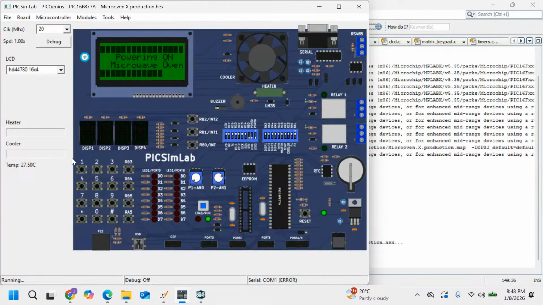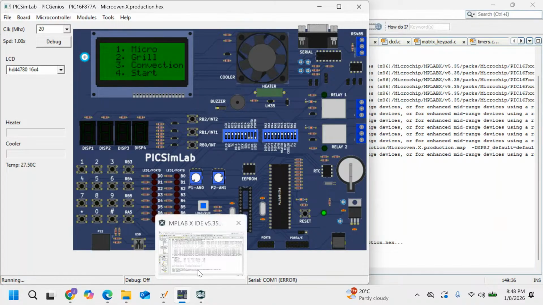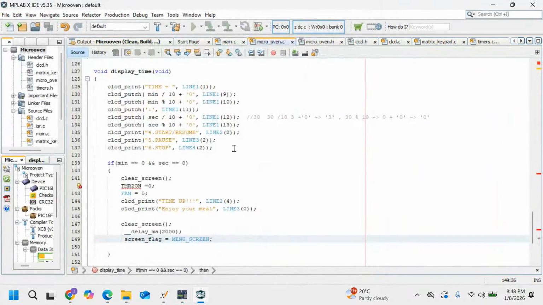Selecting micro mode. Setting the time again, I'll just set it as 5 seconds only. Then enter. It's down counting. Yeah, so what is happening, it's going back to the micro grill convection mode, but this did not come up. Where is that? Enjoy your meal. I think this much time is not enough.